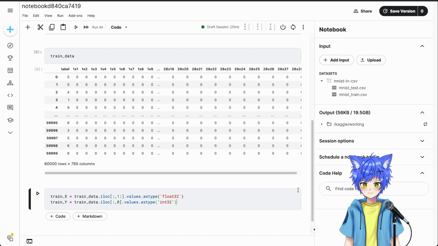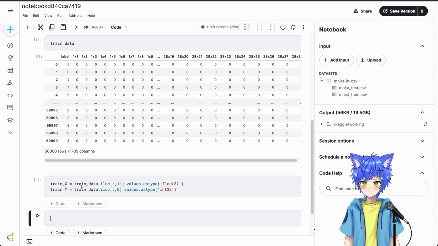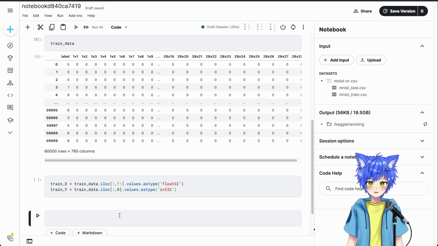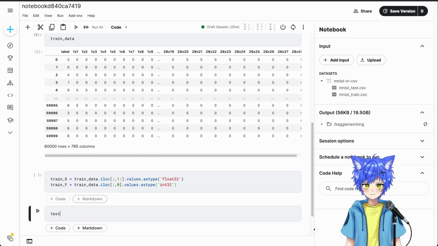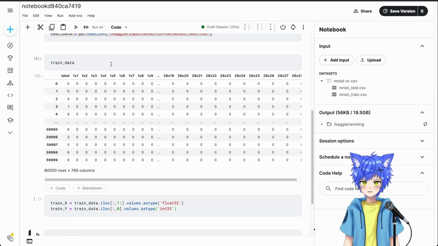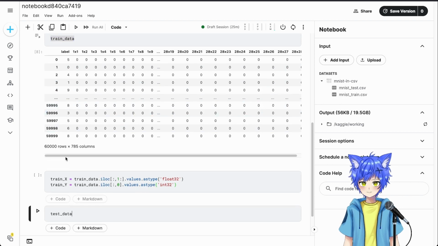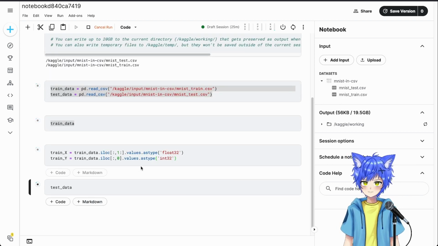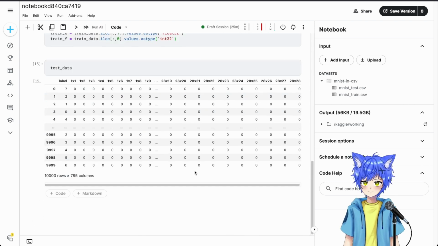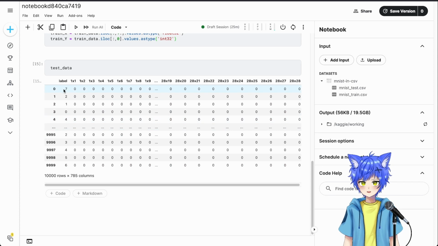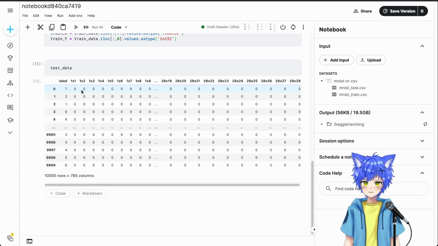Now, we've basically processed all of our training data, but now we need to process our test data. I'll explain the difference between the training and test data later, but first let's see what the test data looks like. It should look extremely similar to the train data here. Great. You see it's the same thing. We have all the labels and we also have all the pixel values.